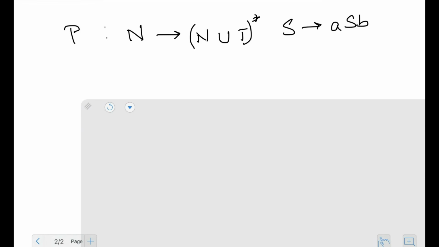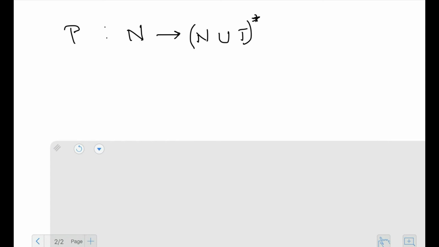So I have this right here. The string that I've said is non-terminal symbols union terminal symbols, and a star of that. That is the right side of my production rule. So a production rule is a function from a single non-terminal symbol to a string of non-terminal and terminal symbols. Because of the star here, I can also include epsilon. So the right hand side of my production rule could be an epsilon.